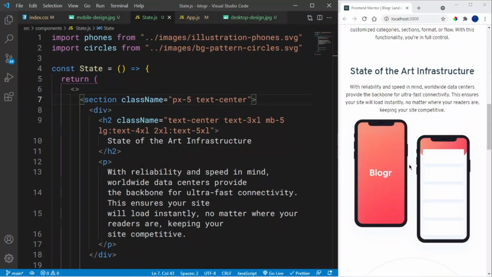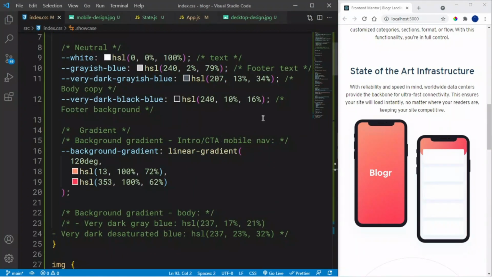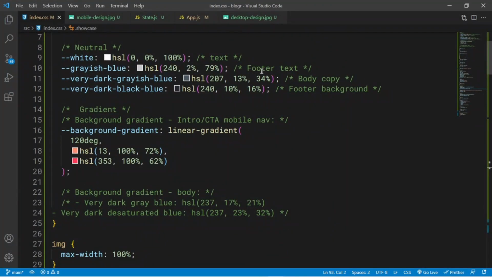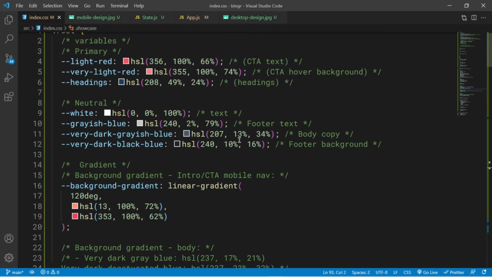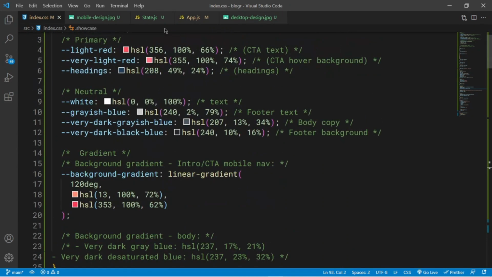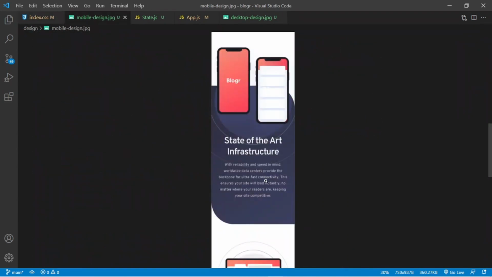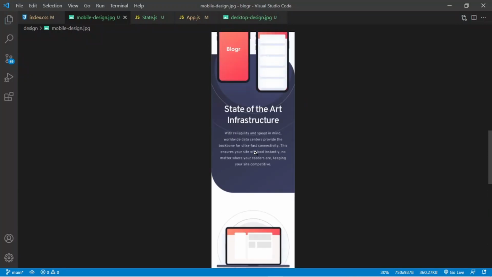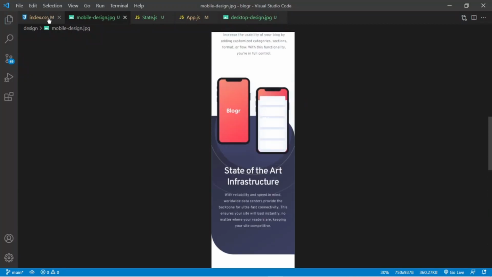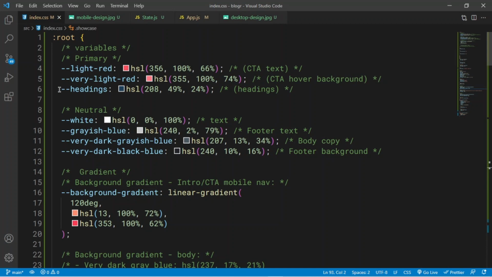Okay, and then this needs to have a background color, right? Let me see if I added that. Is it given to us? Body copy, is it given to us? What's the background color for this? Let's see. I think I'm just going to use this headings color for the state of the art section.